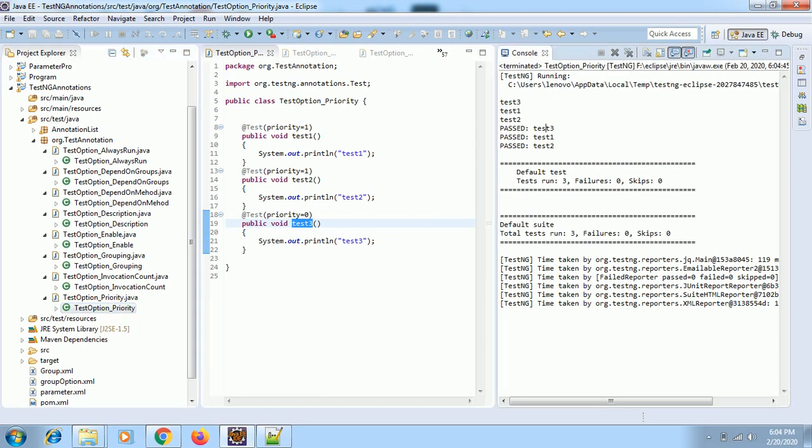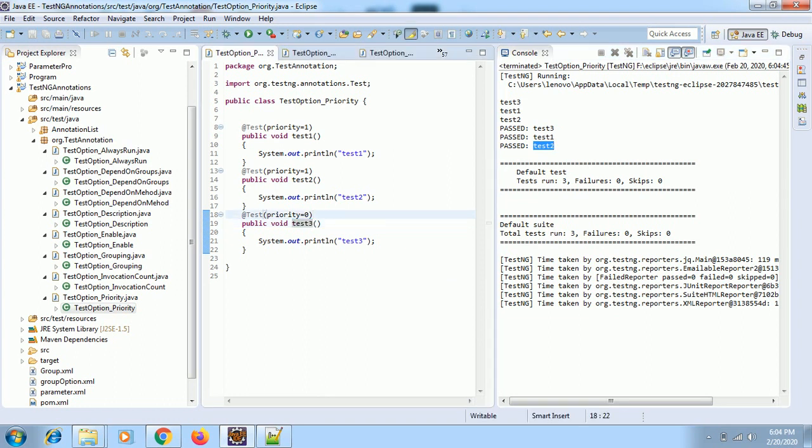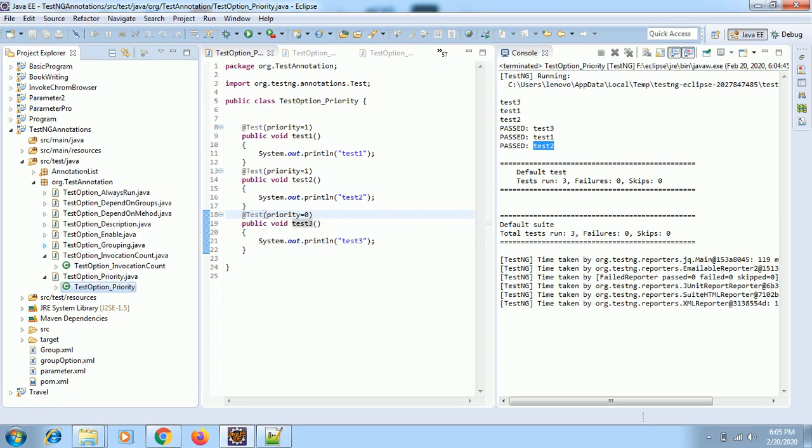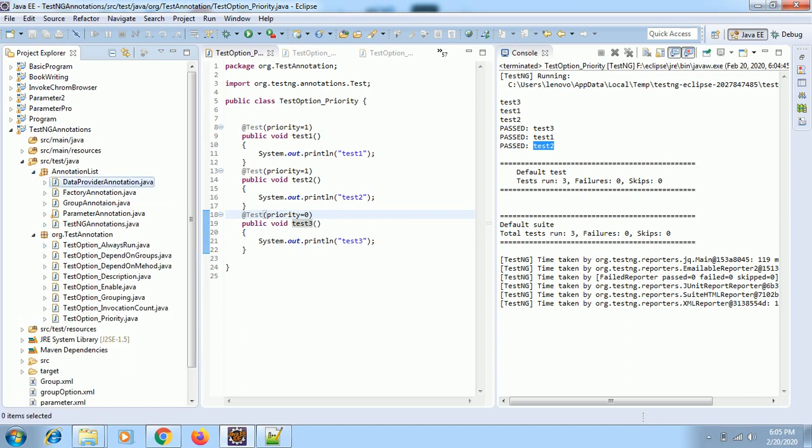See the result. So test three is executed first, then test one, then test two. Because we marked this priority as zero, it executes at the first stage, and then it goes for the other methods. So this is all about the options of the annotation. Now we'll talk about actual annotations. For that we already have the programs here.